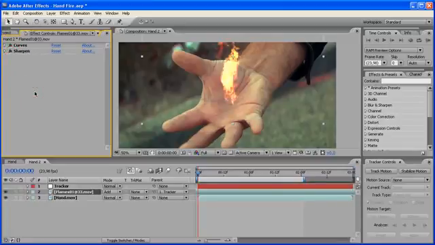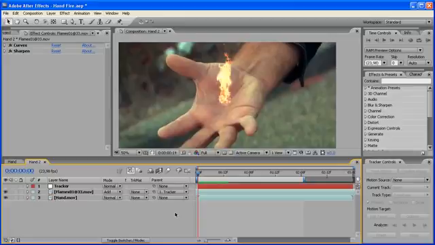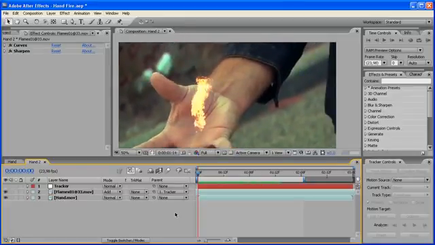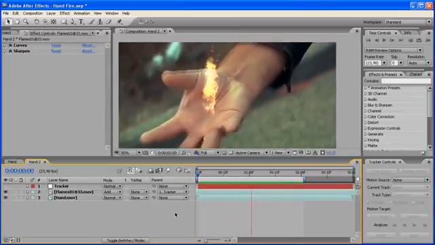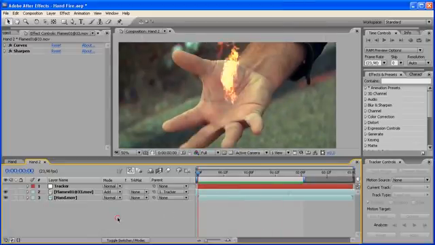Okay, we're done with the flame footage. Now, some people like to stop at this step. This looks like he has a flame in the hand, but it doesn't look that realistic. It doesn't really look like anything. It looks really composited and fake.